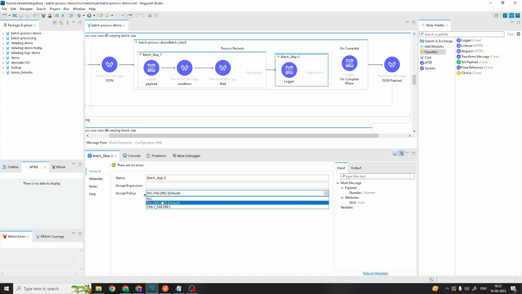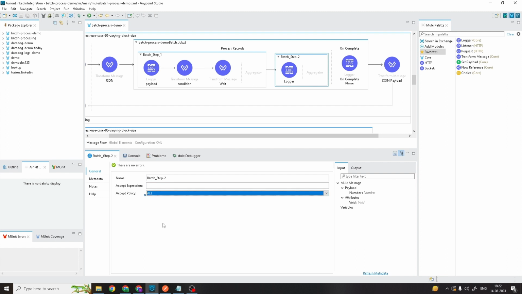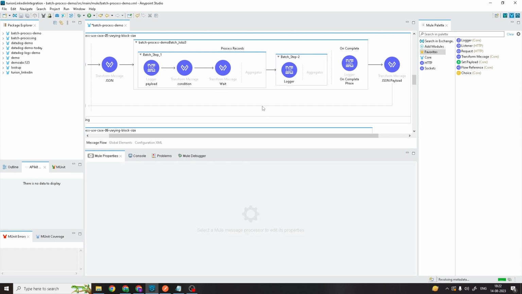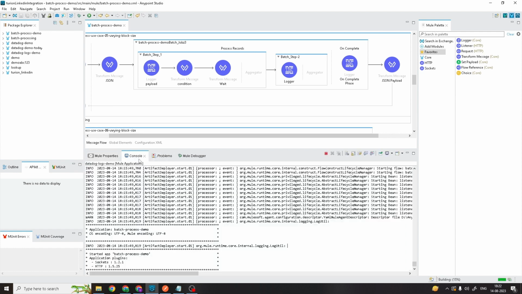Okay, so first let me select it as all and see how it works. Let me save it.